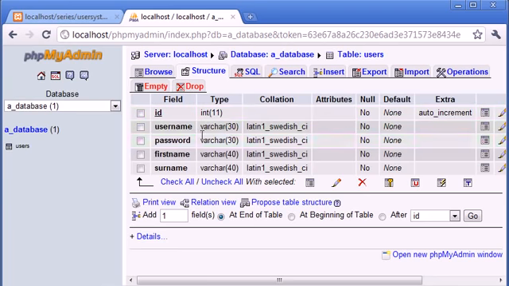Username and password are both variable characters, with a length of 30, and first name and surname are also variable characters with a length of 40. Okay, so we've set up our table. Let's go ahead and put some data inside of here.